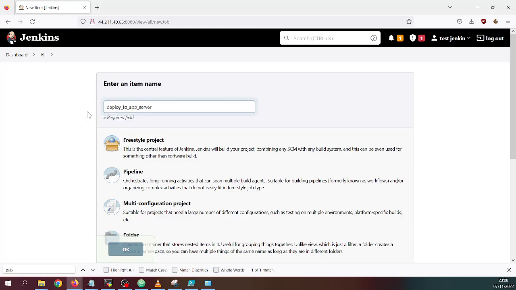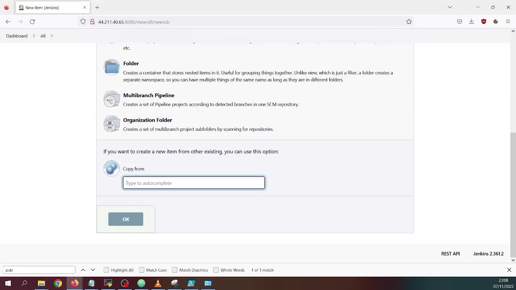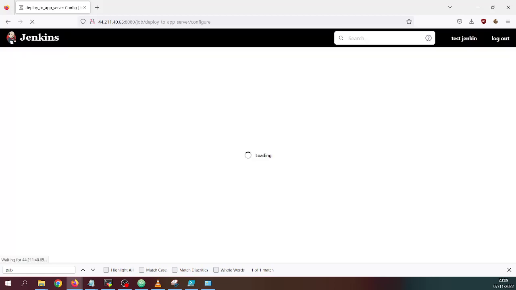Let's just call it deploy to app server, and we'll copy all the stuff we just did, so we don't need to reconfigure anything from the deployment job that we already have created, and we just hit OK. And we're just waiting for that to provision. It should just take a moment or two.